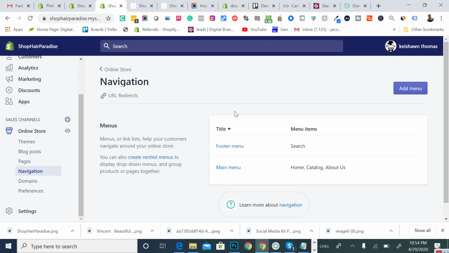All right, whatever you do, do not select add menu. Do not add any additional menus. Don't have a bunch of menus here. Everything should go inside of your main menu. You're going to add drop downs and everything inside. So do not select add menu.